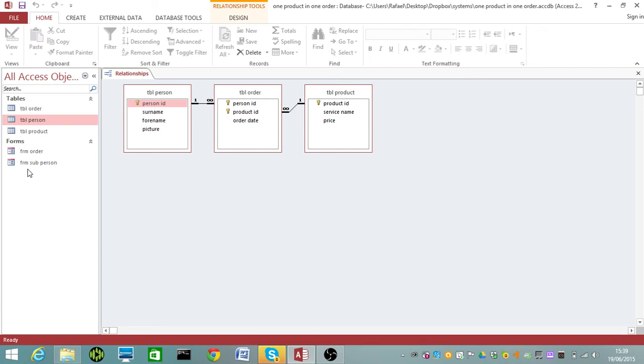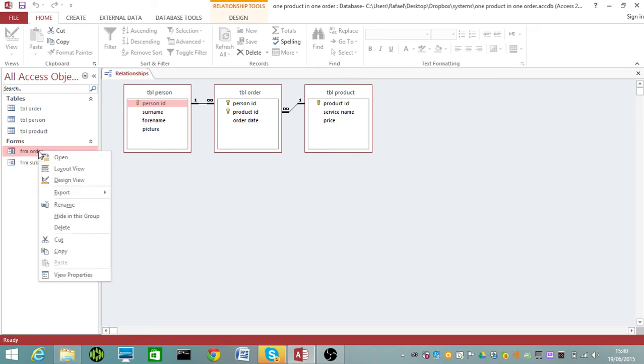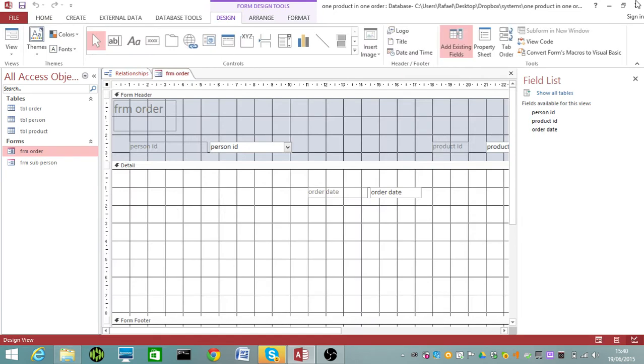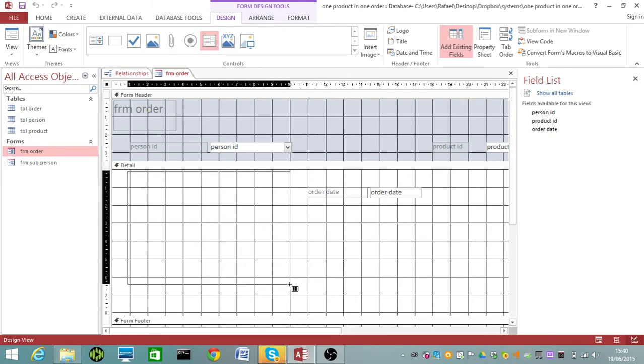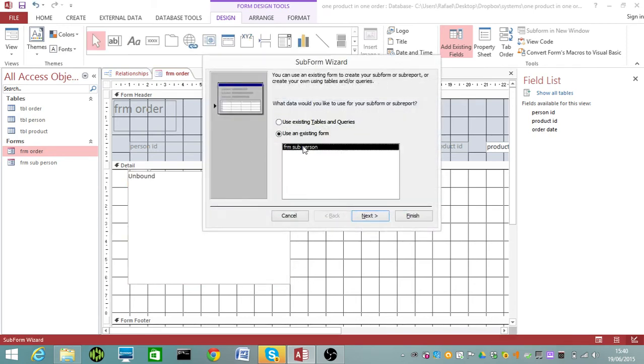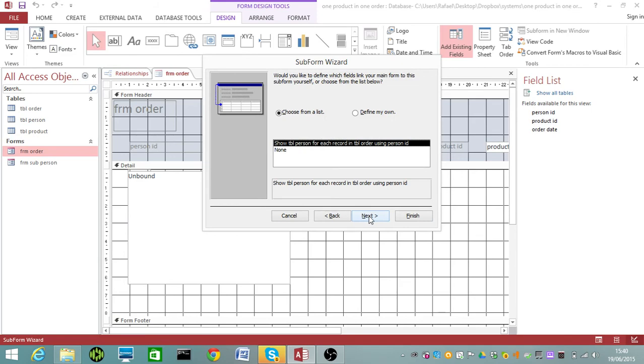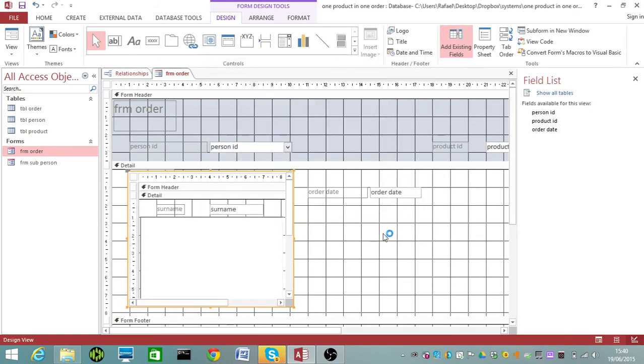Now the thing is, I'm going to have that nesting inside the order form, for reasons which you'll see in a second. So I will go into the order form in design view, and use that tool there to create a subform. And it's the only one available. So I click next, and click finish. Then in a minute, I'm going to resize it all, and you'll see why we're doing it.